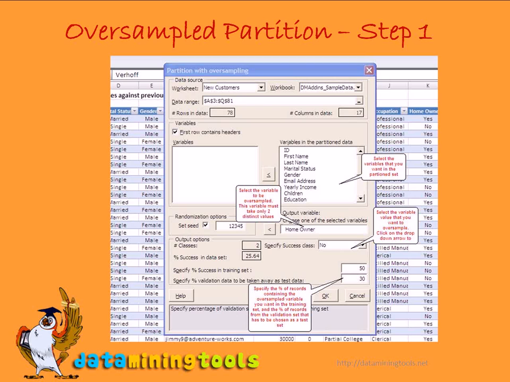The remaining 50% of the successes go into the validation set. XLMiner selects an appropriate number of records with failures randomly so that the success percentage in the validation set matches that of the original data set. If you specify a percentage of validation data to be taken as test data, XLMiner creates an appropriate test set out of the validation set.